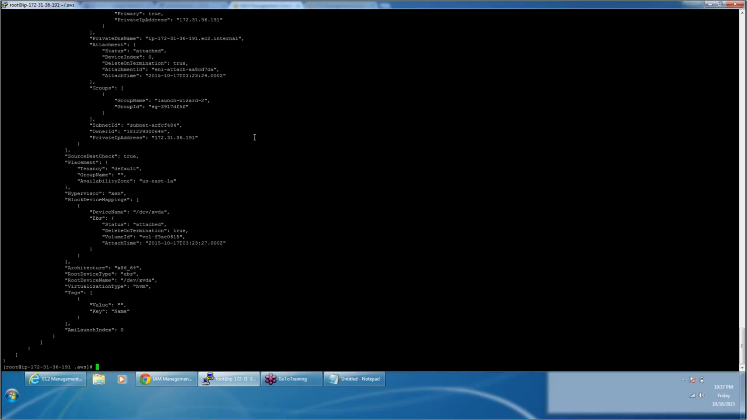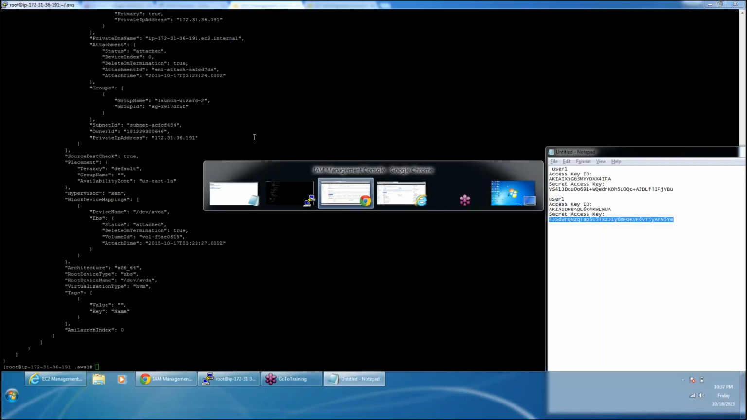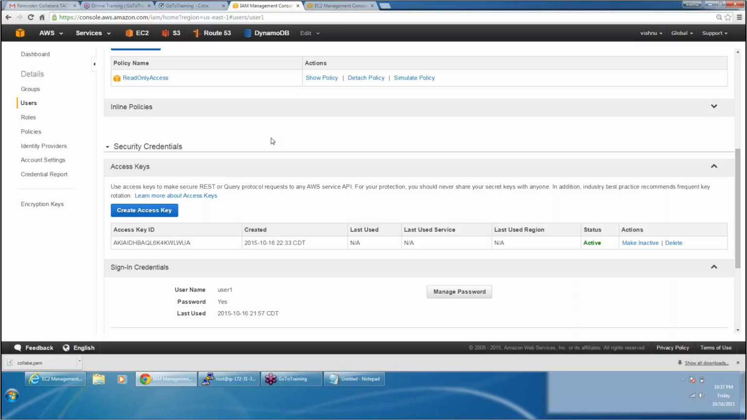So there is a good practice. You should always keep changing your access keys. Like you keep changing your password, it is also a good thing to keep changing your access keys. Okay, let's go forward. Access key is one.